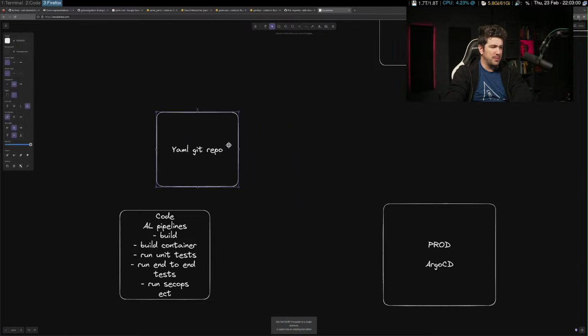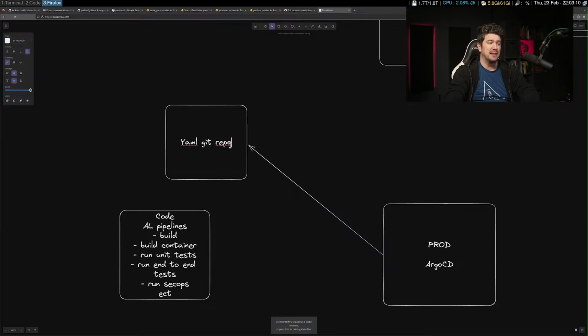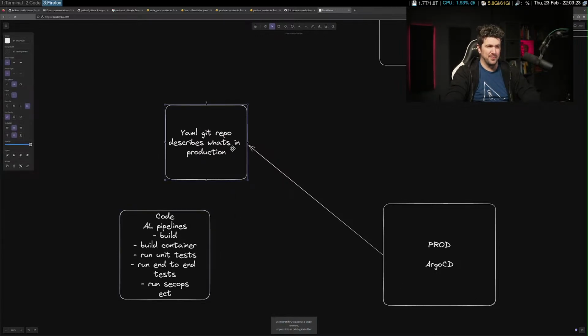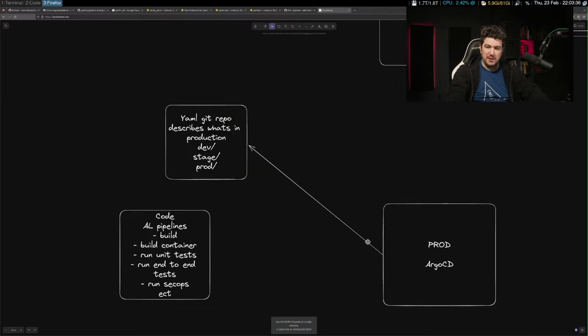And this YAML Git repo is what Argo CD looks at. So it says I pull this, it describes what's in production. So to update, making a change here does nothing to here. Now, generally how I do this, there is dev, stage, and prod overlays. I keep hitting save.